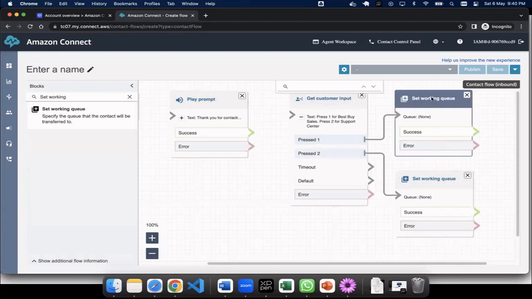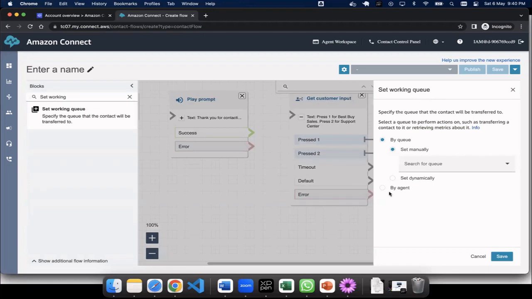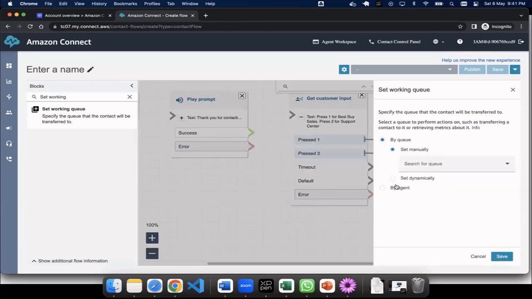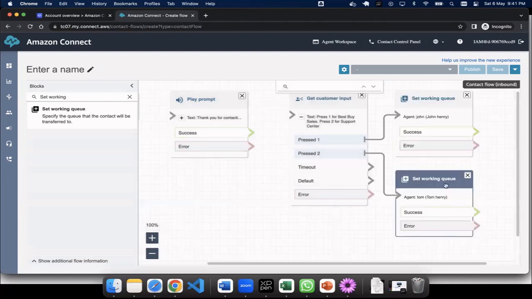So in the first, I'll click on the heading and I'll pick by agent. So if it is sales, the call should go to John, right? The call should go to John. And if it is support, the call should go to Tom. So I'm going to select this and I'm going to click on save.